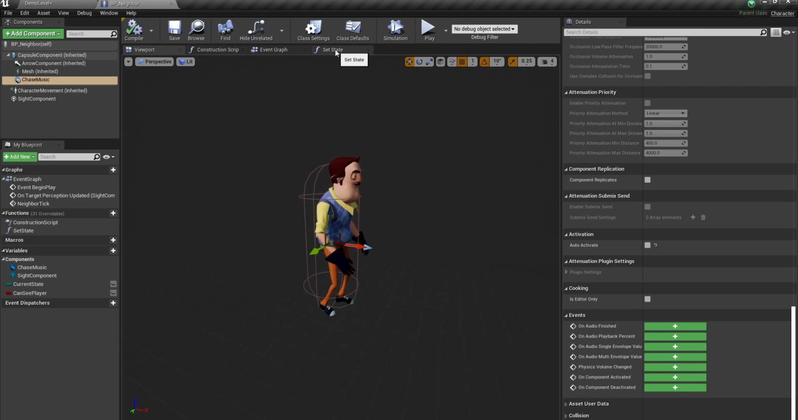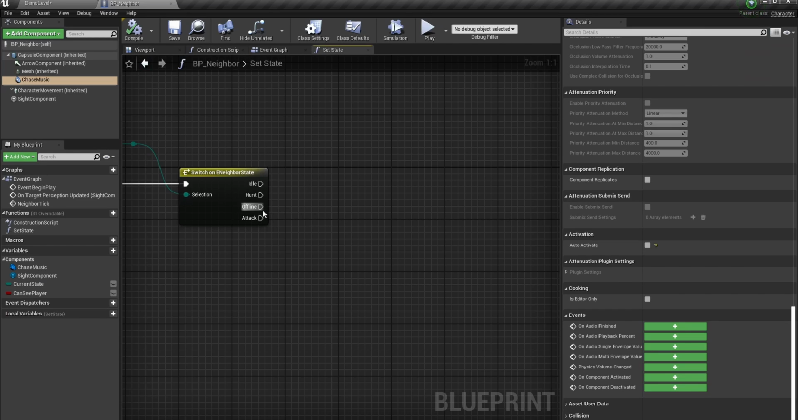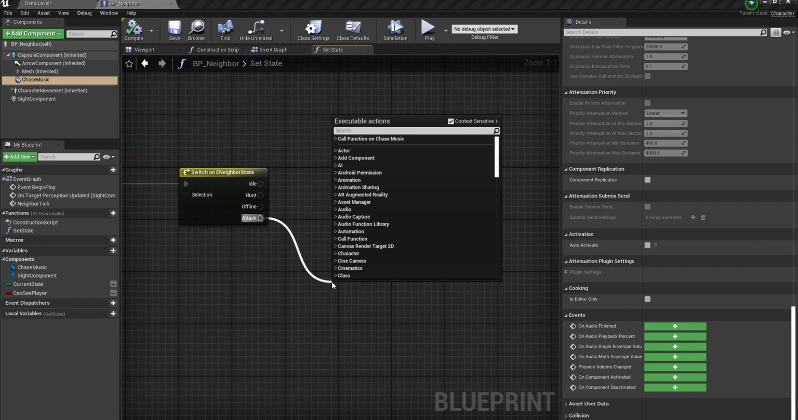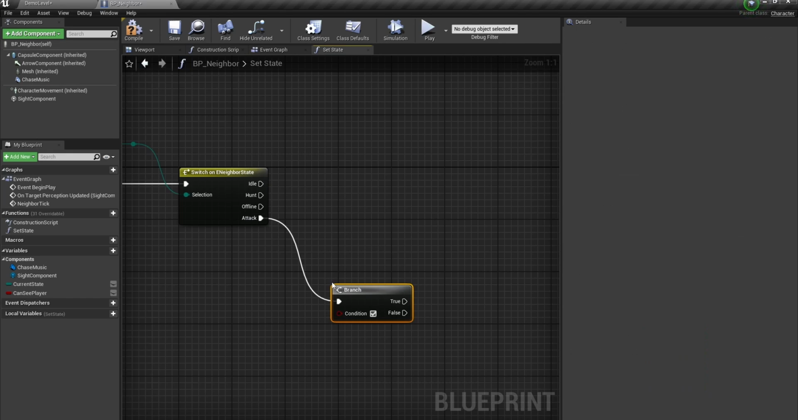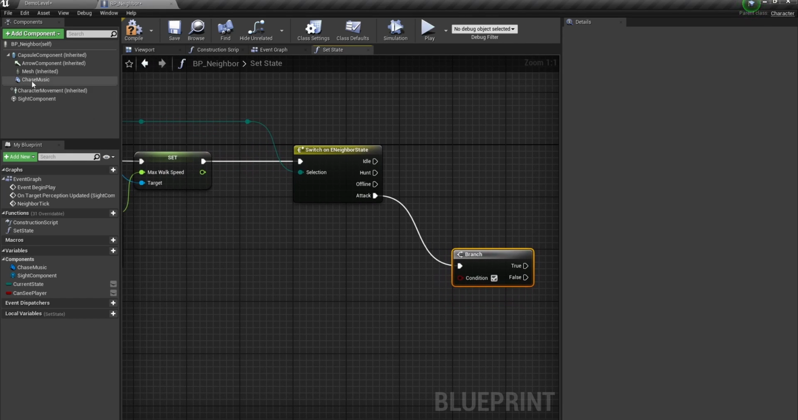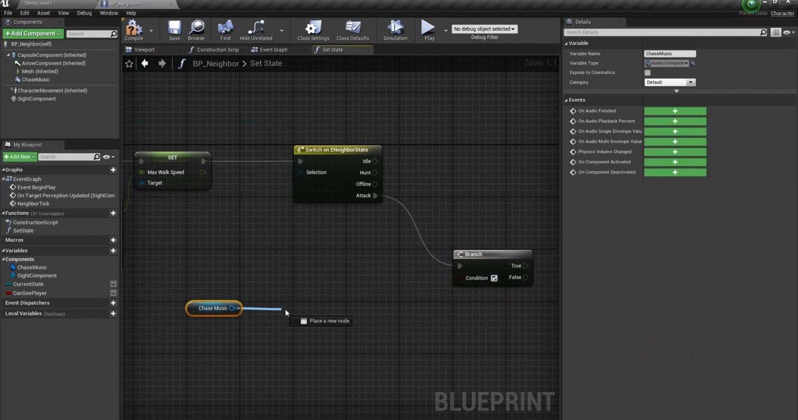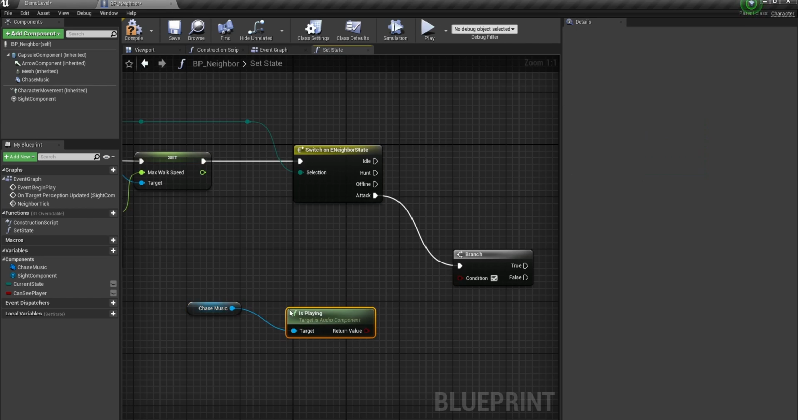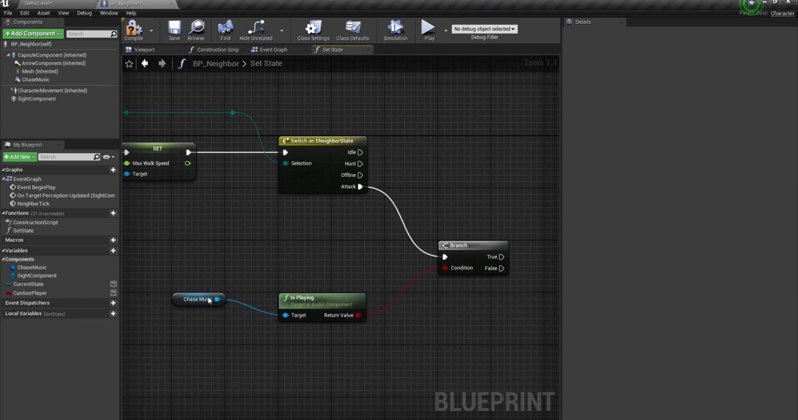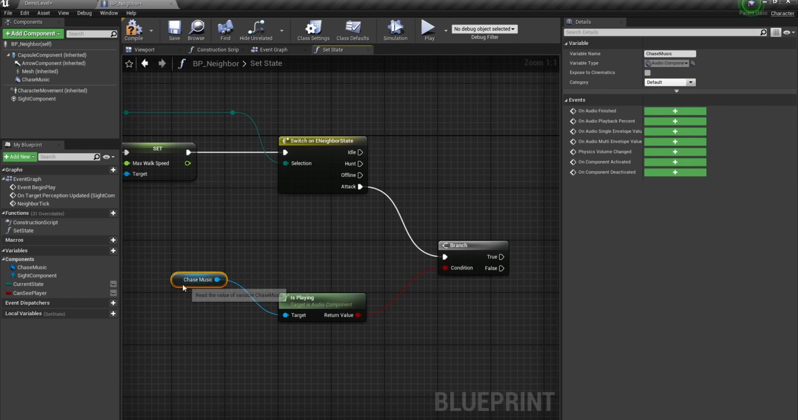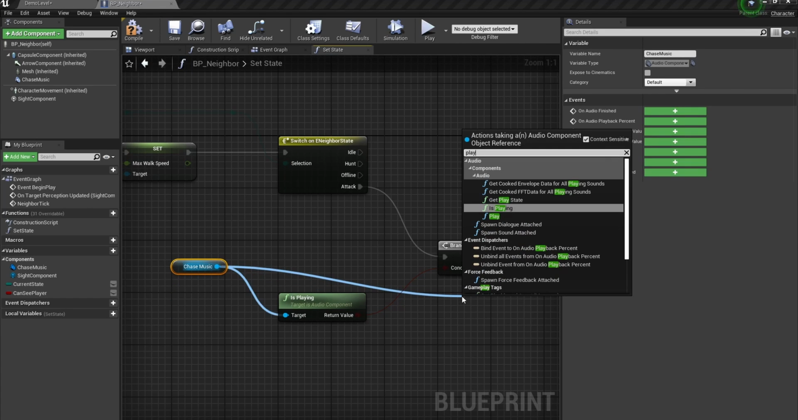Cool. So now back in set state, off of the attack on the switch here, we're going to add a branch, drag in the chase music. We're going to check is playing. And if it isn't already playing, we're going to press play.